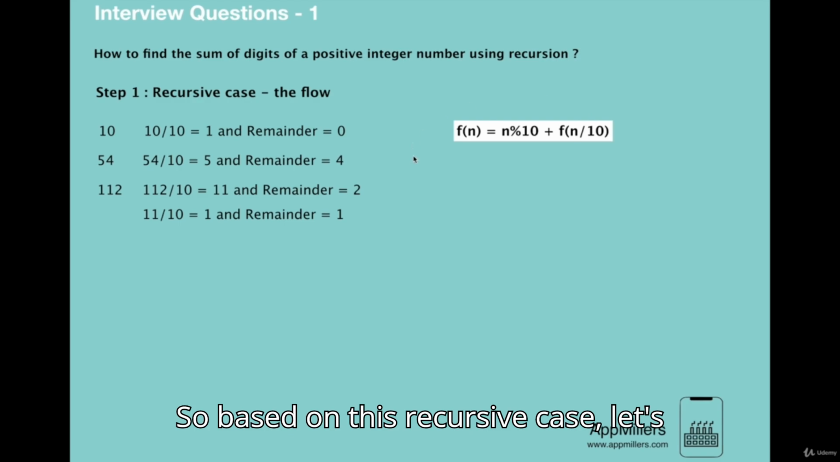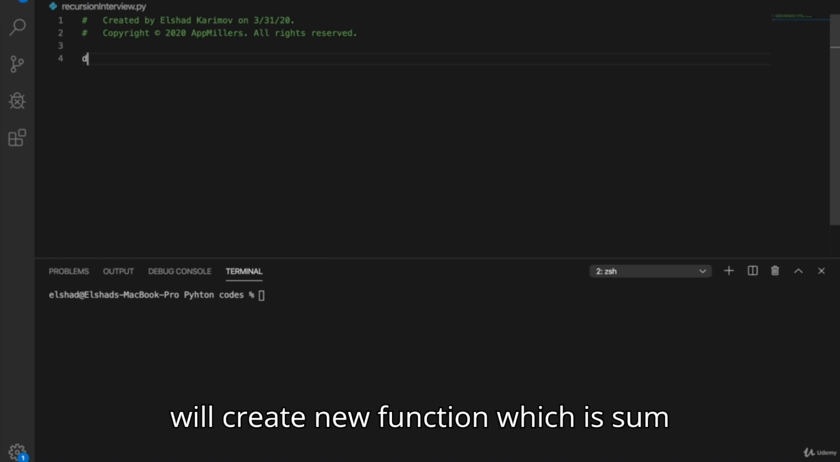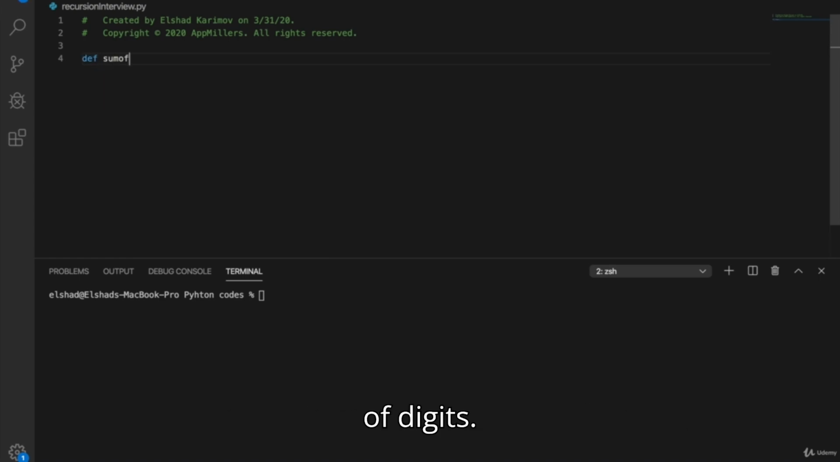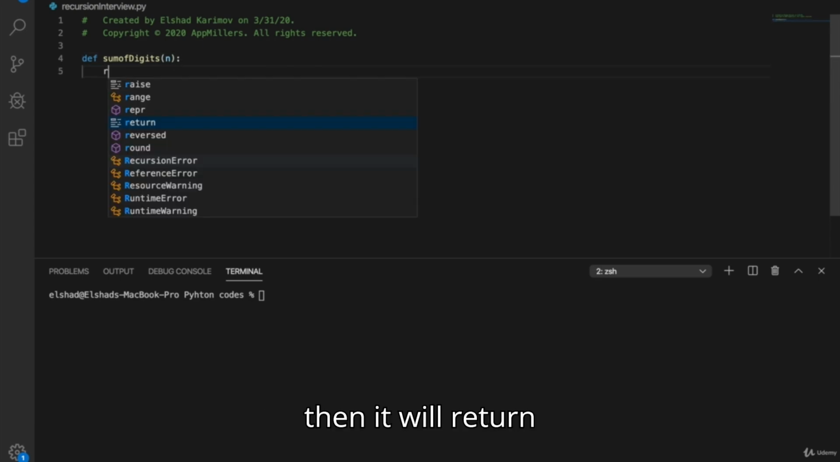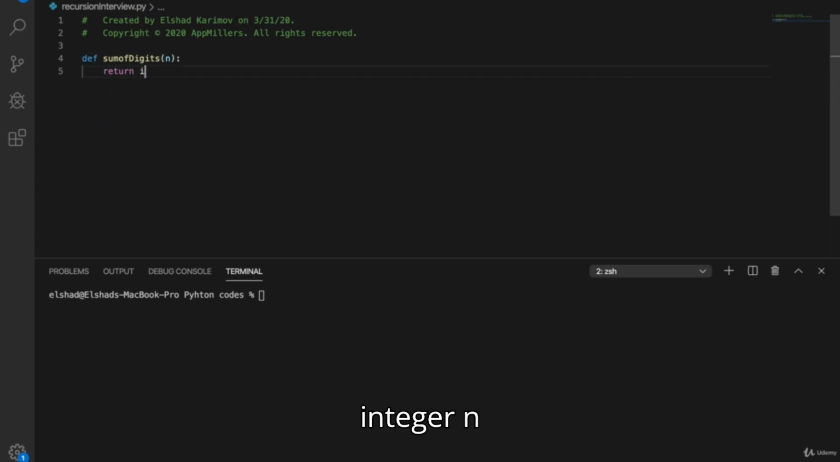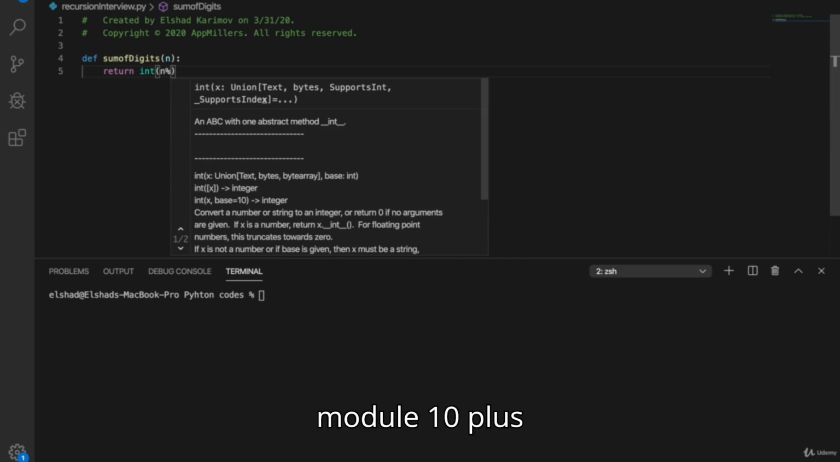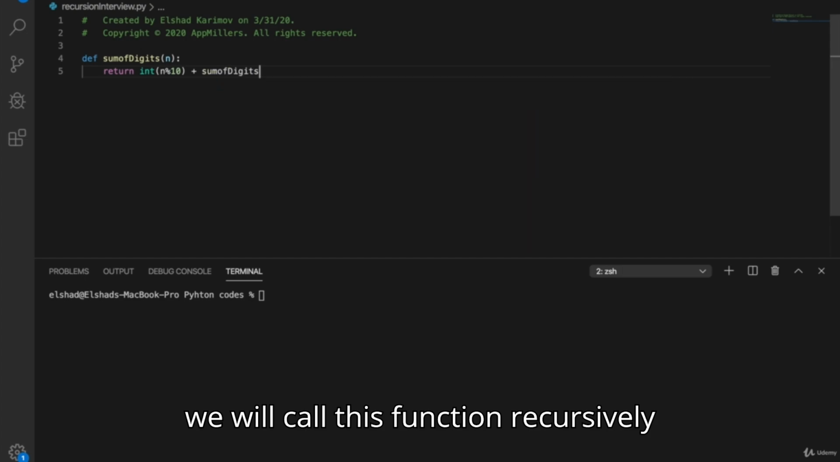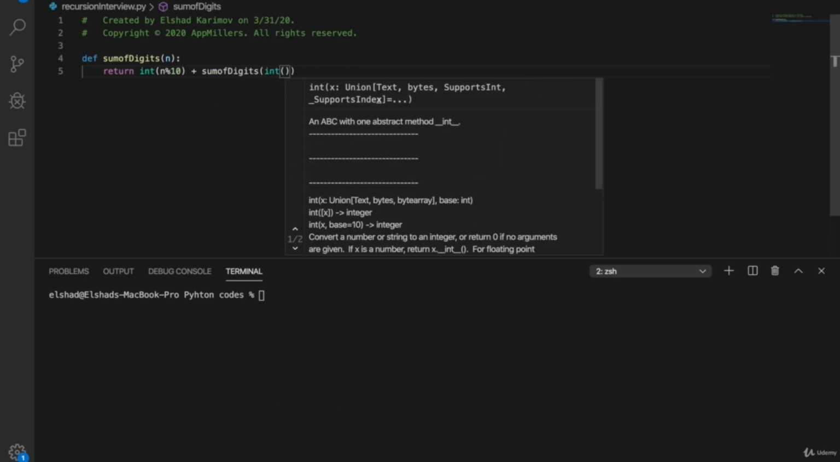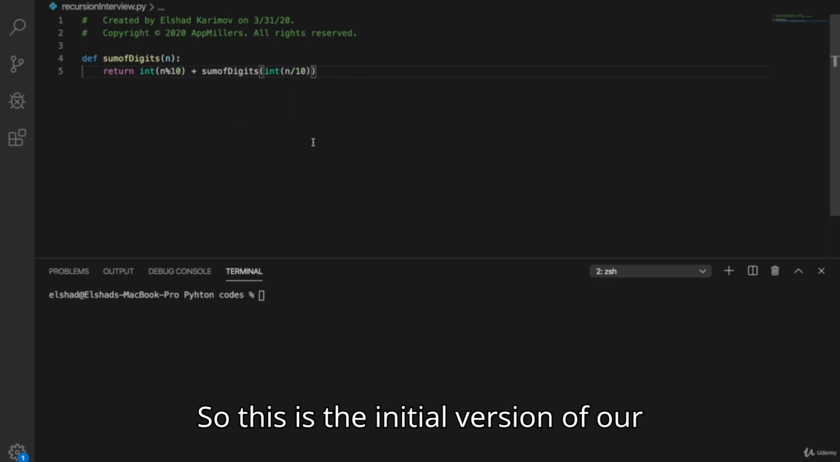Based on this recursive case, let's create our initial Python function. Let's switch to Visual Studio Code. Here I will create a new function, which is sum of digits. The function will take n as a parameter. Then it will return integer n modulo 10 plus, we will call this function recursively with the parameter integer n divided by 10. So this is the initial version of our code.